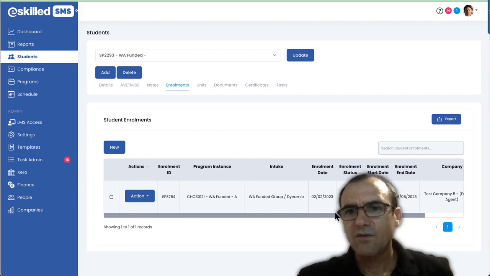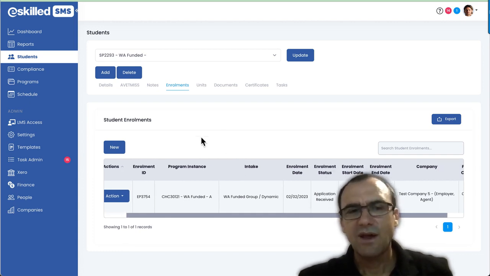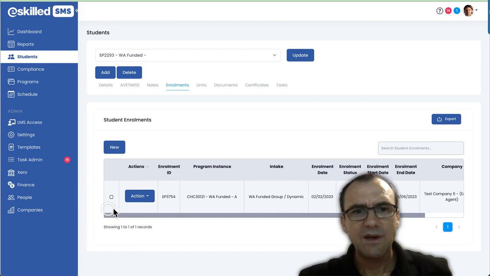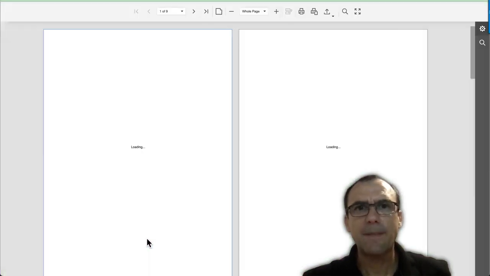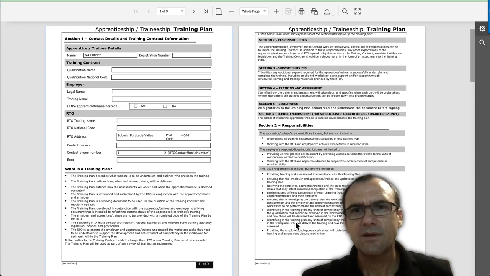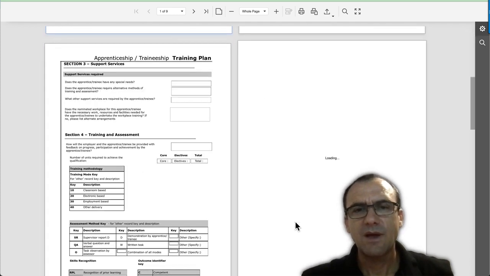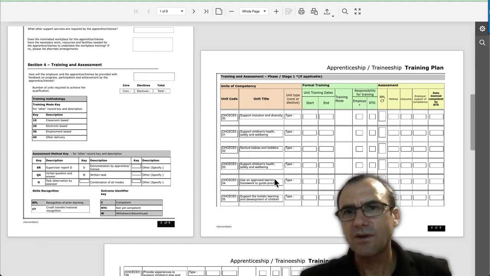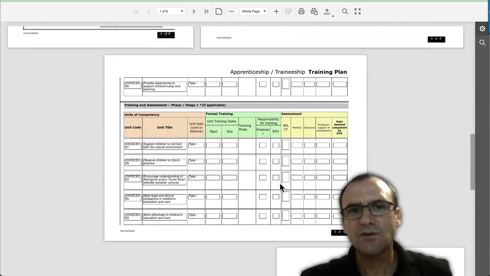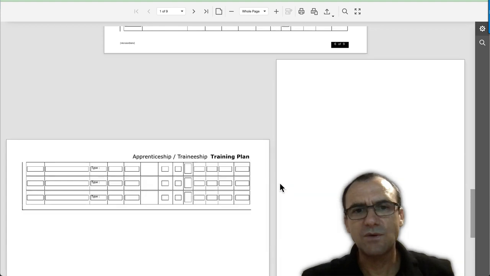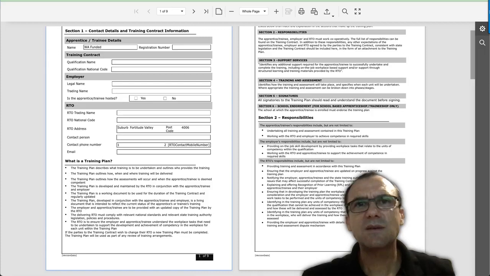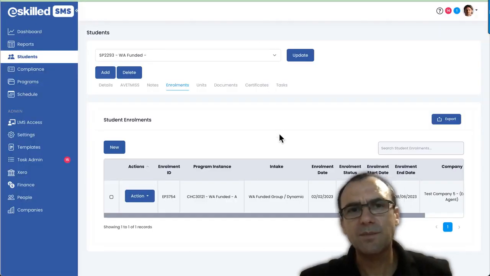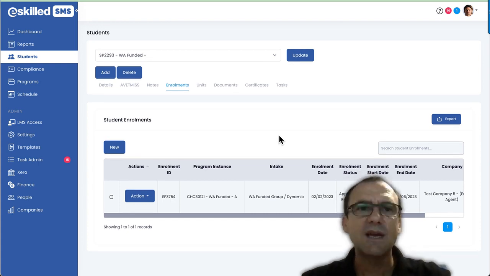Once we submit that, that's all updated on our enrollment down here, and if we were ready to, we can also then generate a training plan for that student. And you'll note that now we've got our units all populated on that training plan, ready to submit to that student. That's just loading. So it's as simple as that. You can print or email that training plan to the student.